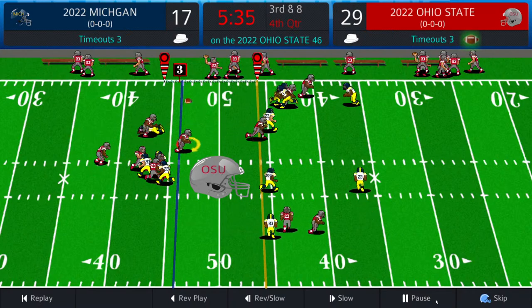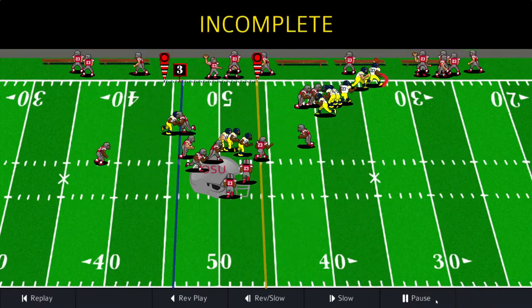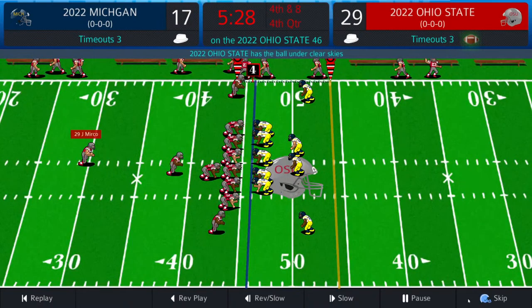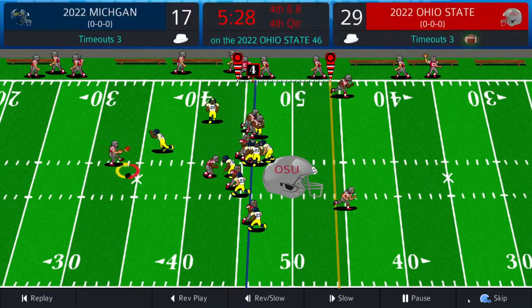Stroud, pocket holds up, throws the out. Incomplete. Harrison can't corral it. Michigan's defense holds once again. Fourth and eight. Mirko to punt. There's a flag. Shocking.